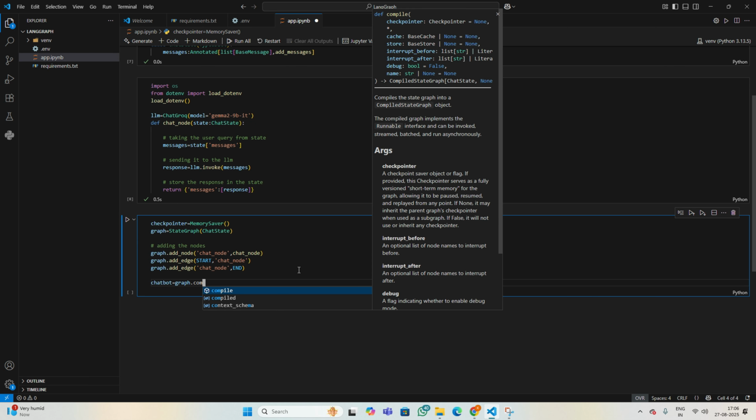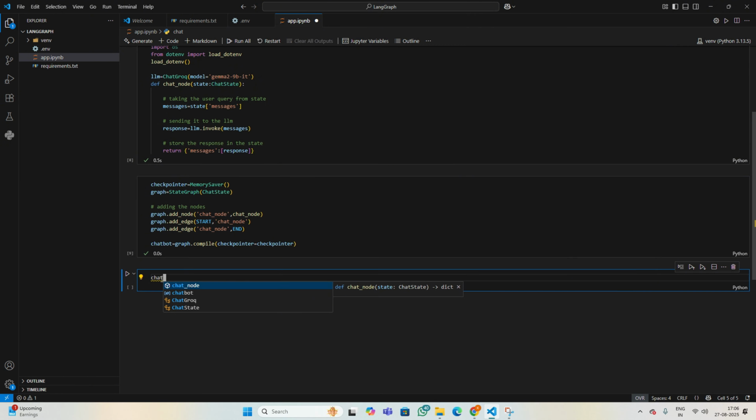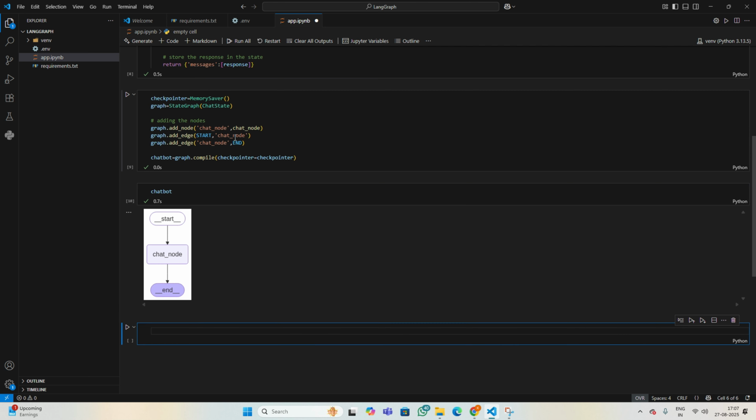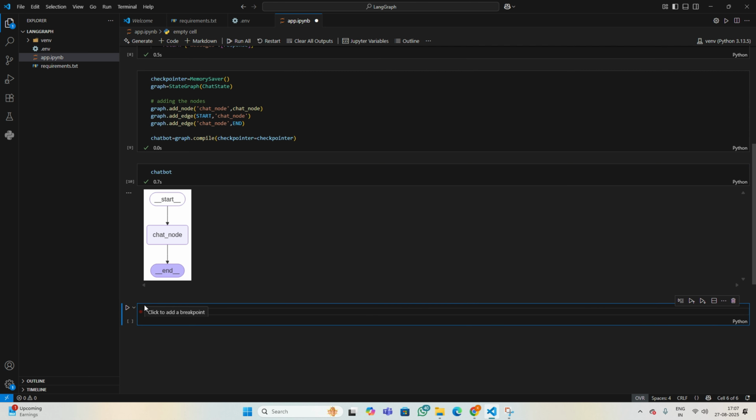Now if I copy and show you this chatbot, what do you expect? As you can see, START, chat node, END. So basically now let's see the conversation of our bot. Here we have to provide the thread ID. Thread ID is a kind of configuration that signifies which user was doing the chat. Basically it will differentiate the users.